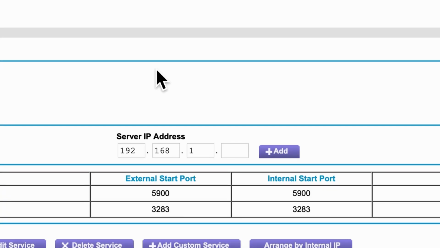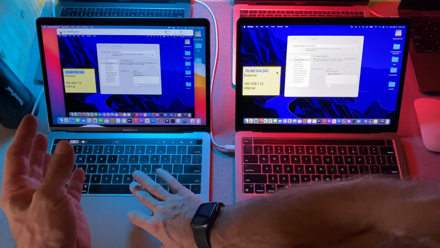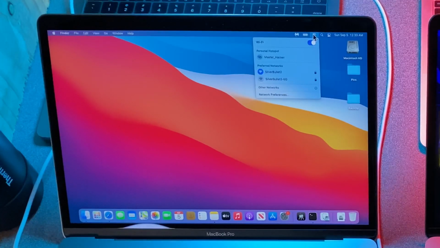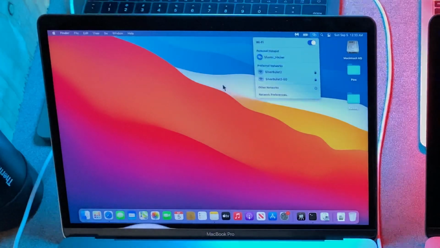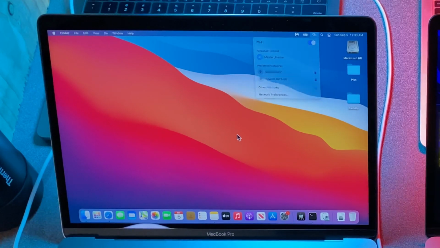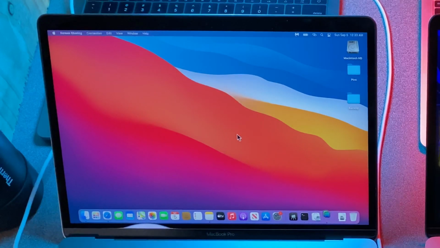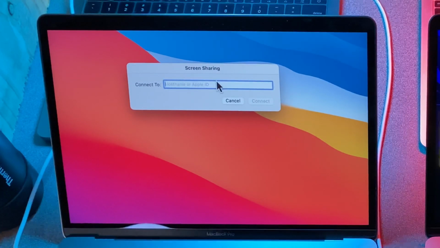All right, so now we have port forwarding set up on this device. We can go back and screen share in using the external IP address. Let's do this. All right, so we're going to close out this screen sharing connection. I'm going to connect to my hotspot so that I'm actually external. And now we are going to connect to this Mac, the screen sharing app again. Type in that IP address, the external one now.